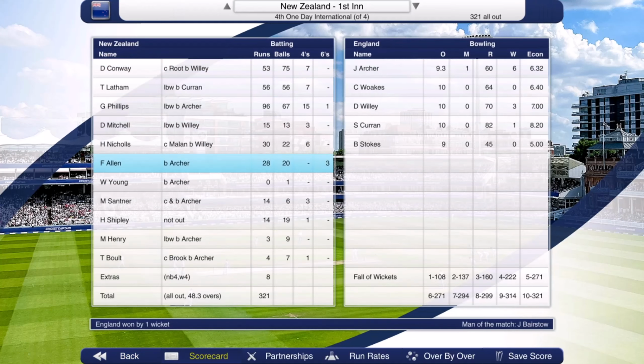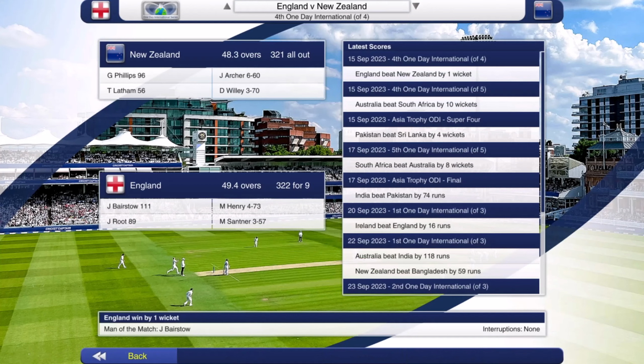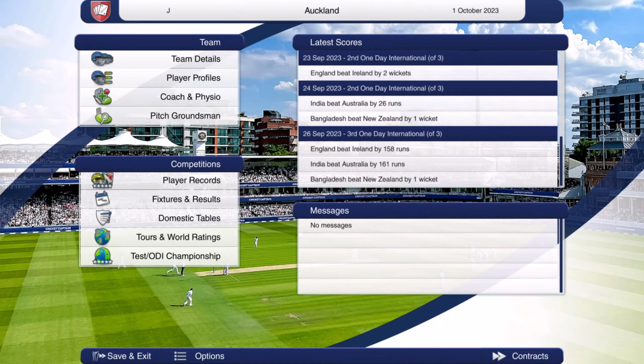You can see the scorecards for them, who did well. You can even go into details such as what partnership happened and all that sort of stuff. So that's pretty cool to see if you're trying to look at how your international side's doing or just curious on how someone won by 1 wicket. You can click on the score and see.